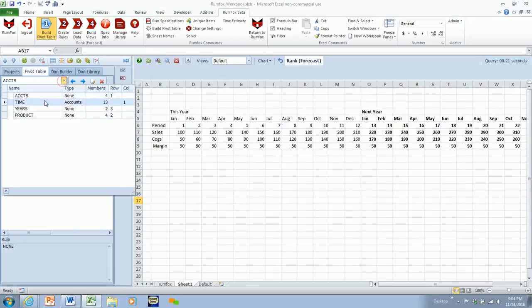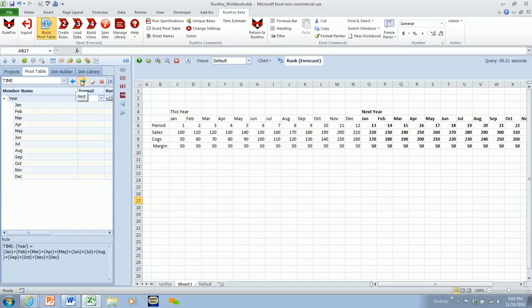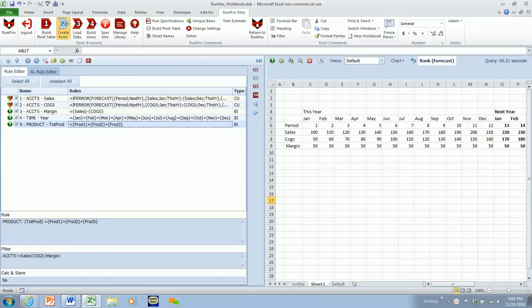You've got accounts, time, years, product. Let's look at the other dimensions. Here's time, here's this year and next year, and here are the products. So that makes up our Rumfox pivot table. So let's take a look at our formulas.